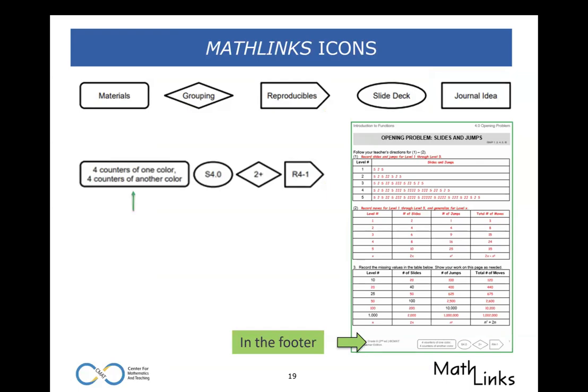This one tells you that counters will be needed. And this says that a slide deck is available. This suggests that 2 or more students work together, and copies of reproducible 4-1 may be needed. Remember to refer to the unit planning information in the front of the TE for quantities. At times, a specific journal prompt or monitor your progress prompt will also be in the footer.